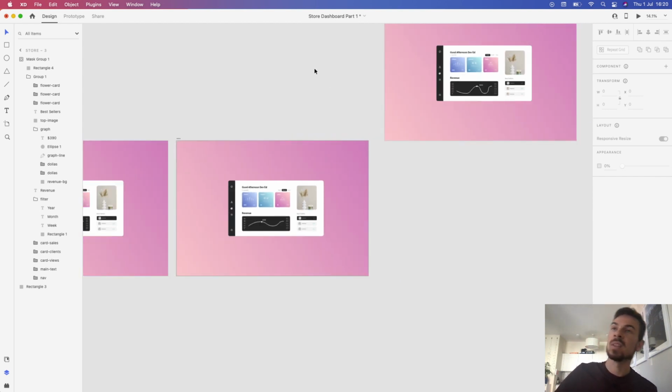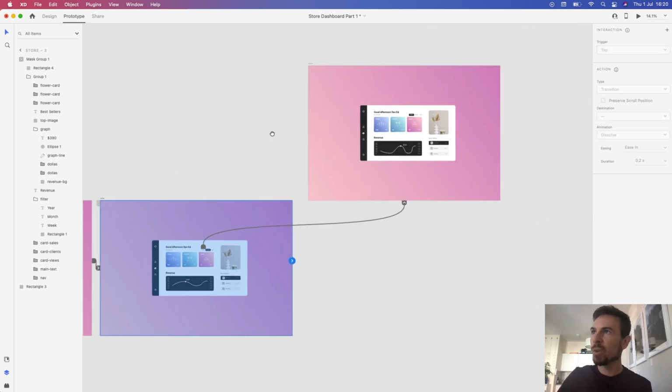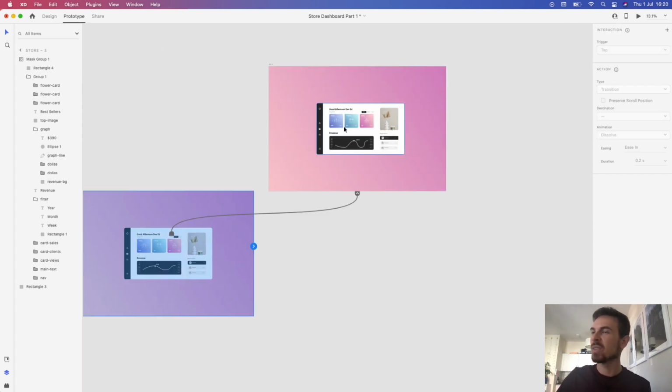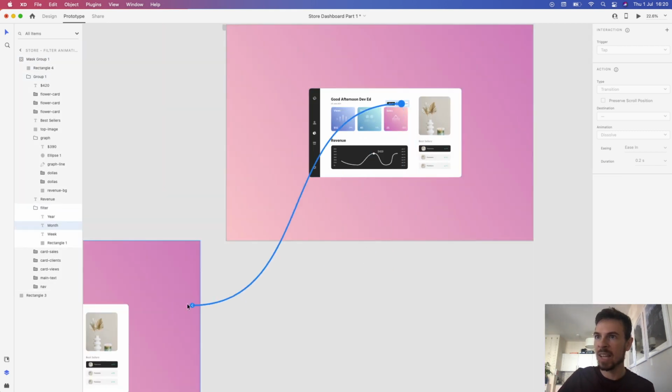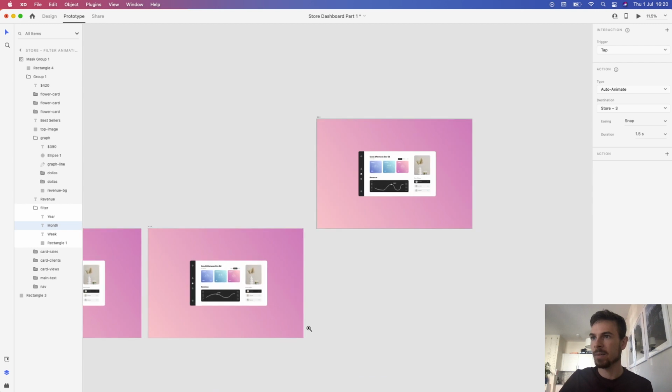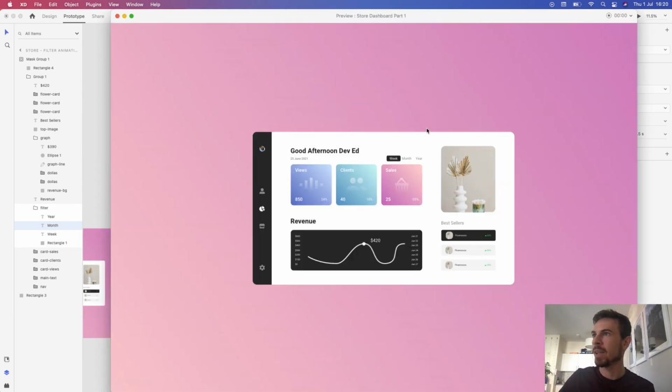Now, to not keep needing to exit and go back to see the animation, what we can do is go over here to prototype and just loop it back to the first artboard. So I can just hit month here and go all the way down to month and link it back to this one. All right. So now when we hit play, we can just toggle between them and get a good feeling of how everything looks.